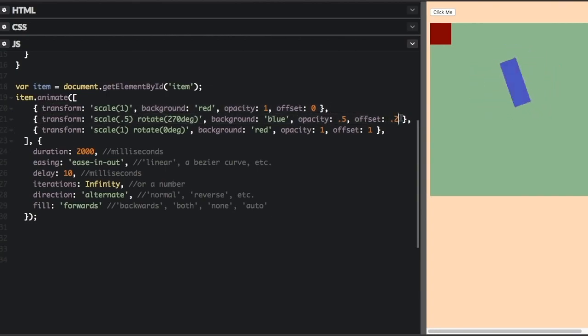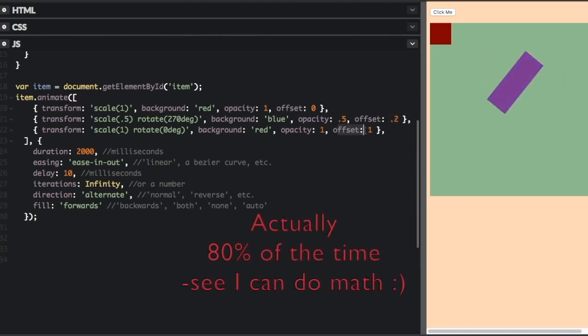And now the offset is optional. If you don't have offsets, it will evenly distribute each keyframe within the duration. But if you have offsets, then it won't be equally distributed. So since I have 0.2 here, it's going to go from the first keyframe to the second keyframe in 20% of the time, and then it'll take 70% of the time to go to offset 1.